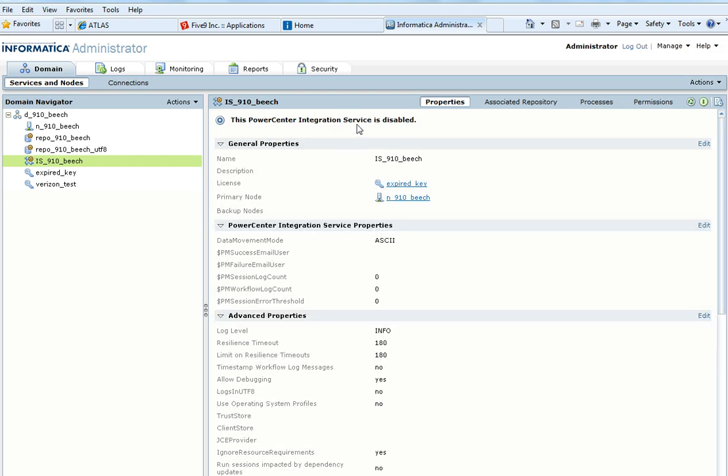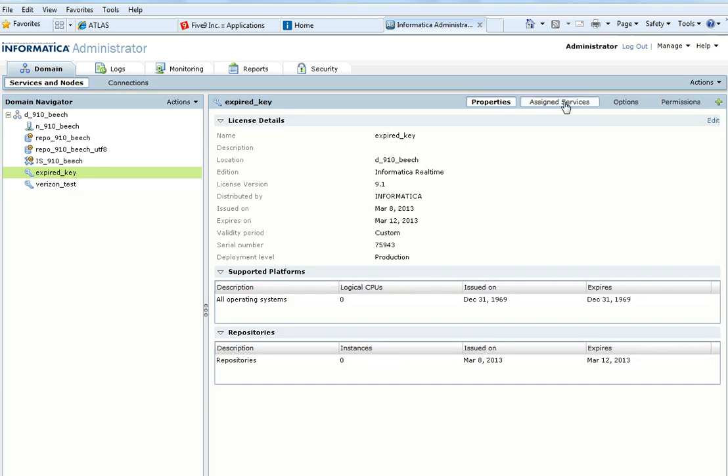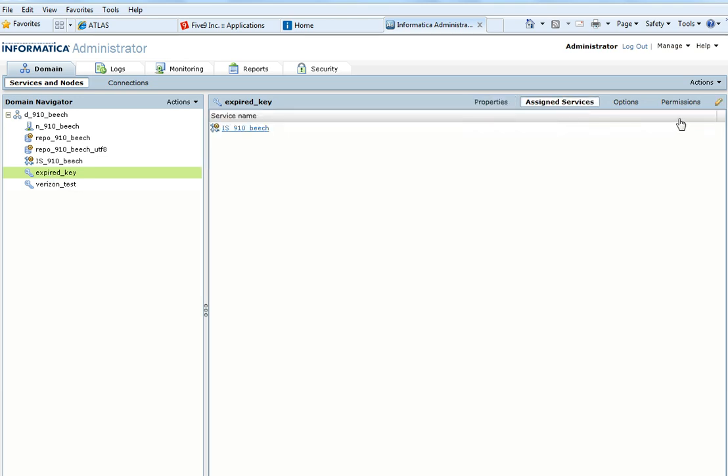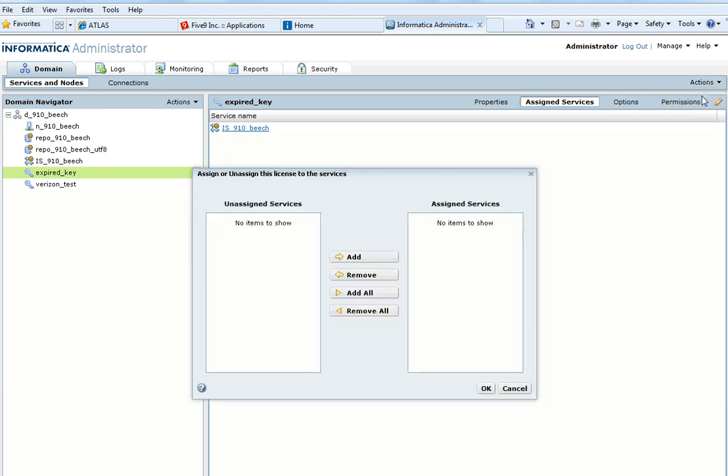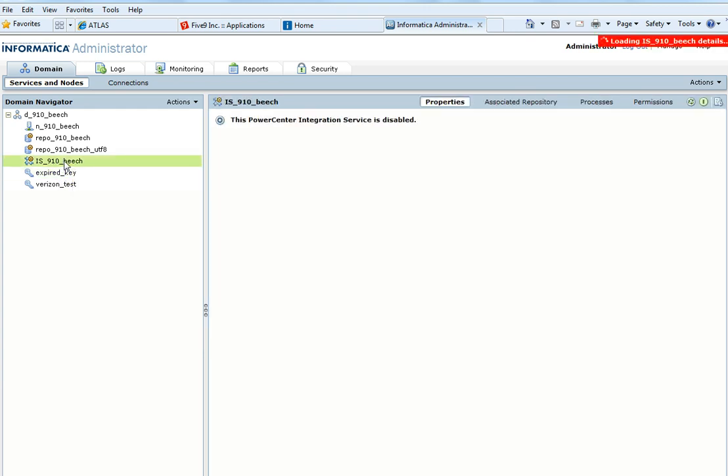So the integration service has been disabled. Now let's go back to our key file, and then Assigned Services. And here we can see our service is there. Edit Assigned Services, and we'll remove this. Click OK. And now we don't have any services assigned to our expired key, but our integration service doesn't belong to anything still.